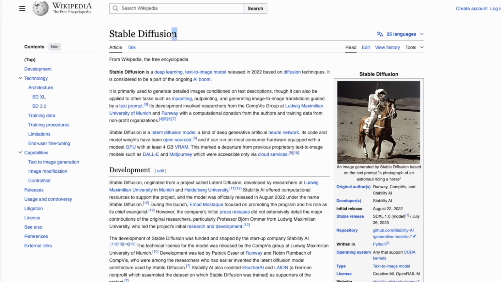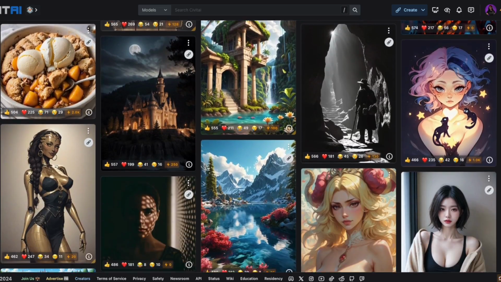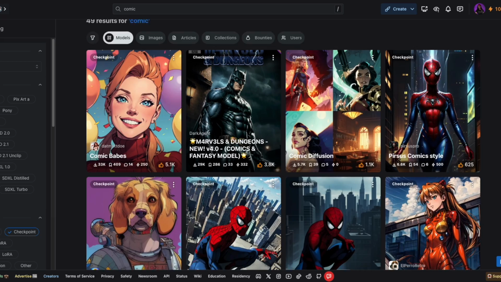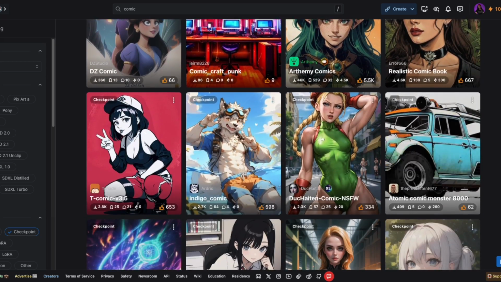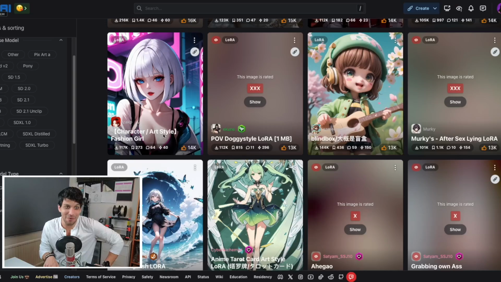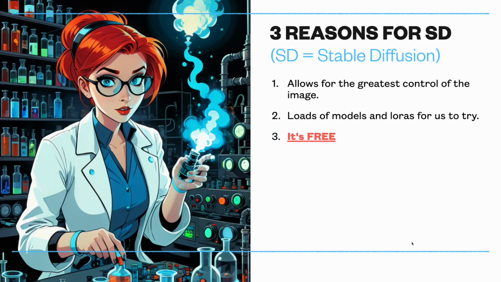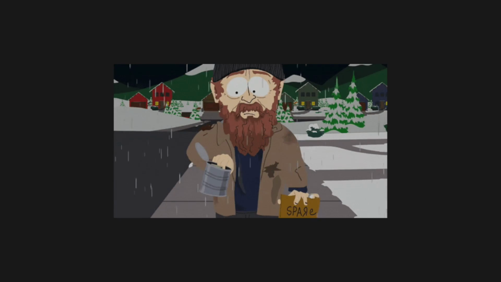Okay, so we're using Stable Diffusion for 3 reasons. Number 1, it allows for the greatest control of the image generated, literally called ControlNet. Number 2, loads of models and LoRAs for us to try. Just maybe, and don't attempt this one at work. Number 3, and this is a significant factor, it is free. Cause currently my bank balance has cobwebs on its cobwebs. I've been seeing homeless beggars with higher net worths than me.